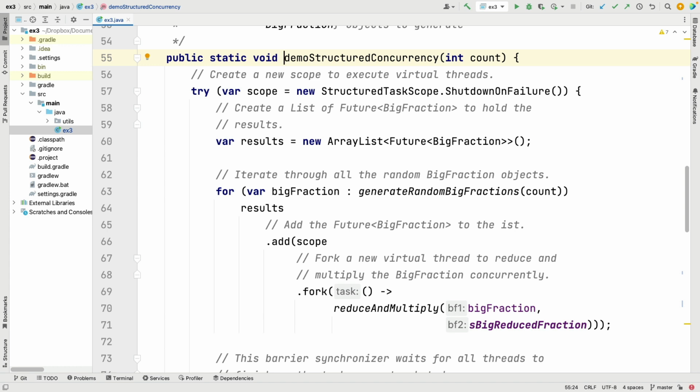We start out by making ourselves a try with resources block for a structured task scope shutdown on failure variant. So remember, that's kind of the invoke all style, where everything's going to run and we're going to wait for all the stuff to finish. We're then going to go ahead and make ourselves a new results array. And because we're sticking here with Java 7 style features as opposed to Java 8 and beyond, we're going to say new array list. I want an array list of futures to big fractions. I could have said list future big fraction results equal new array list, but I decided just to do it like this for kicks, just to do it a little differently. So we have ourselves an array list of futures to big fractions.